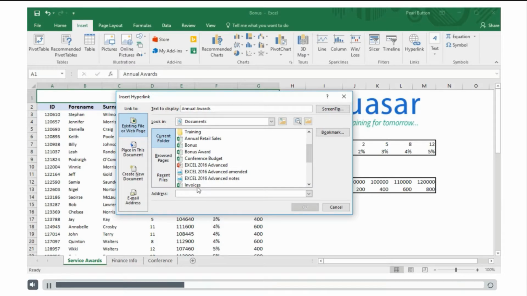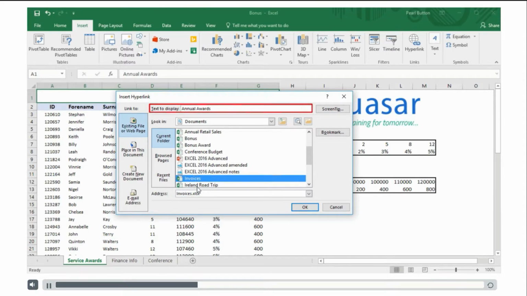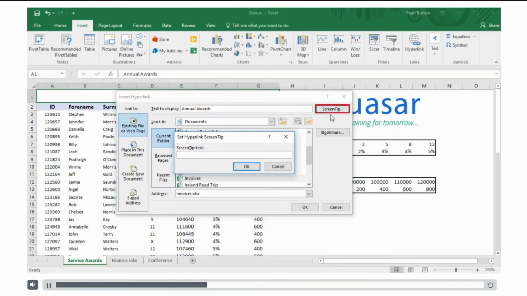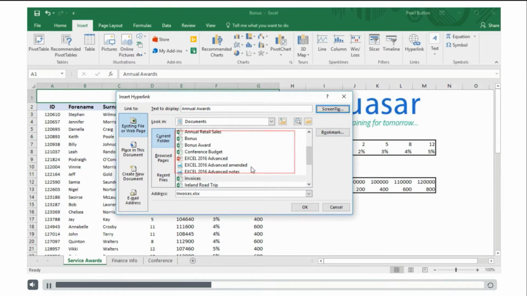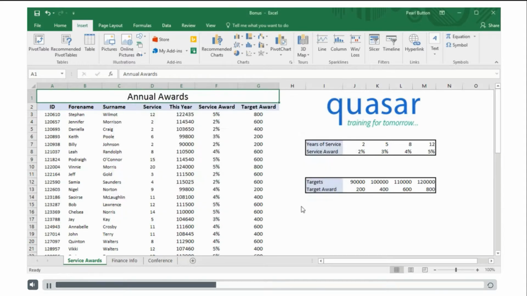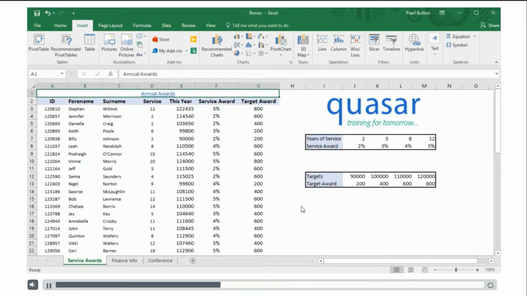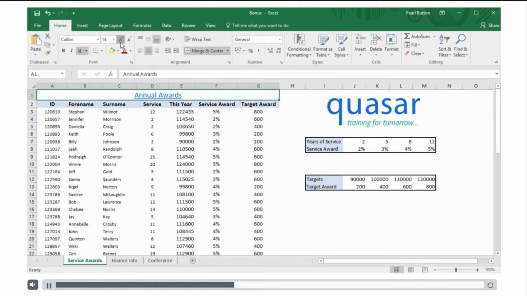I click once. At the top of the screen, where it says Text to Display, you can edit that if you wish, but I'll leave mine as Annual Awards, and you can enter a screen tip if you like. Click OK, and OK again. Now you'll notice the text has changed, it's blue and it's underlined. It's also got smaller. I'll just increase it a little.